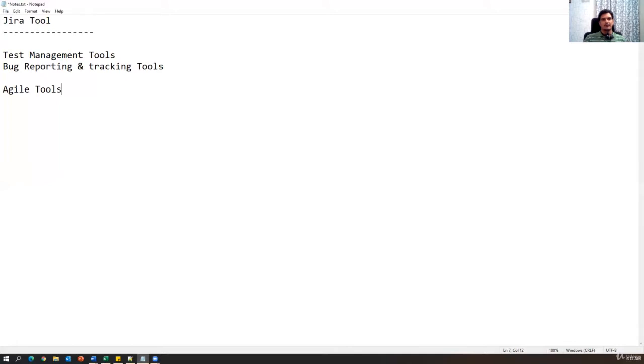Whatever activity you do in the agile process, even the small activities, we can track or define those activities in the agile tool. Okay, so that is all about agile tools.